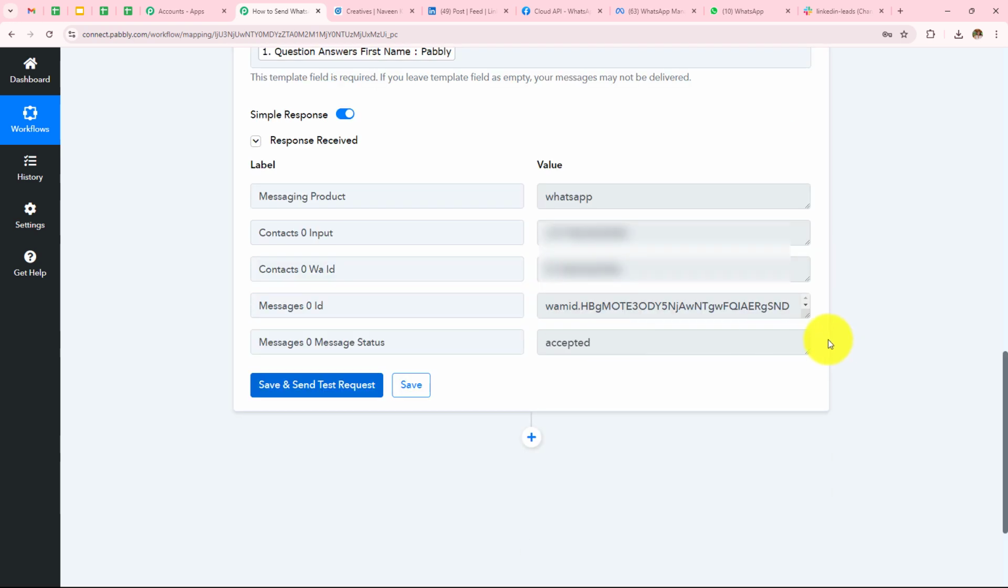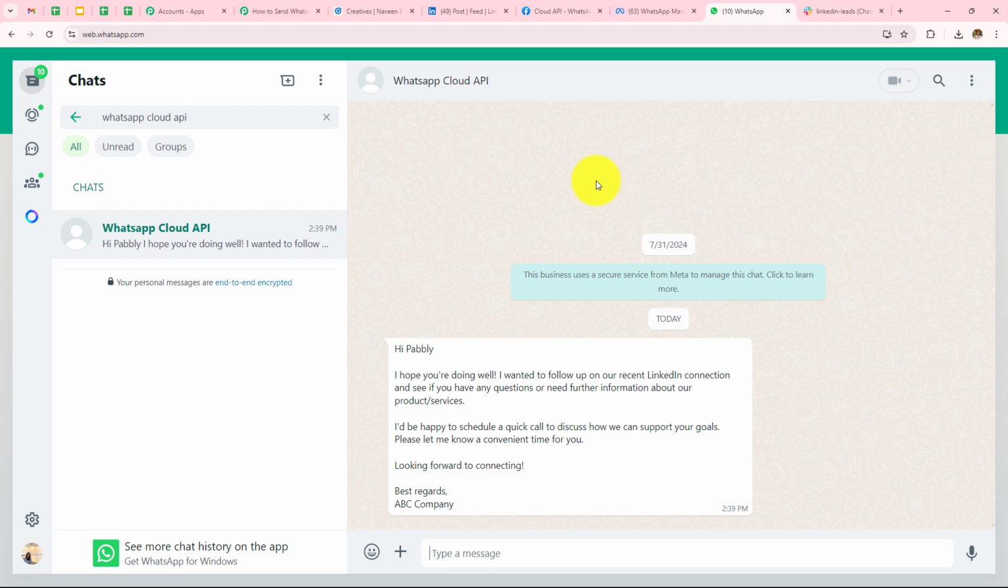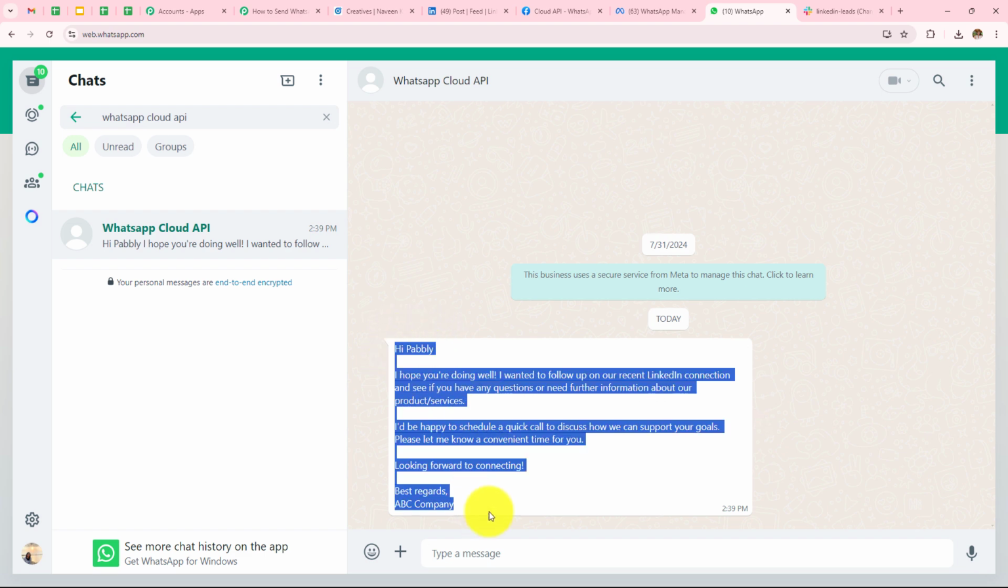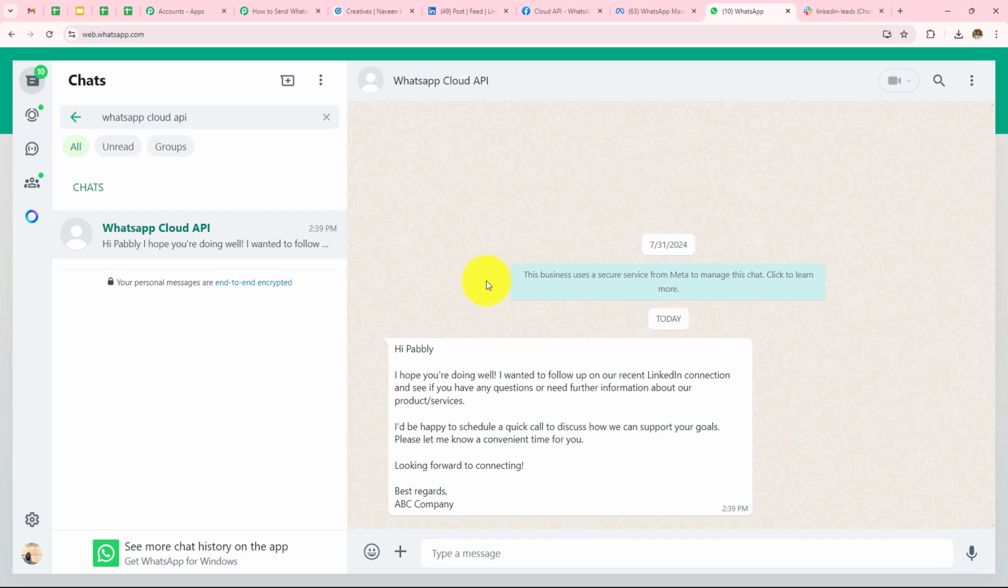And we have received the response. The message status is accepted. Now, let me open my WhatsApp and check whether I have received this message or not. So over here, I have successfully received the response. The name of the lead was Pabli, so it has been replaced with this name Pabli. So this is the same message that I have drafted in my message template in WhatsApp Cloud API.